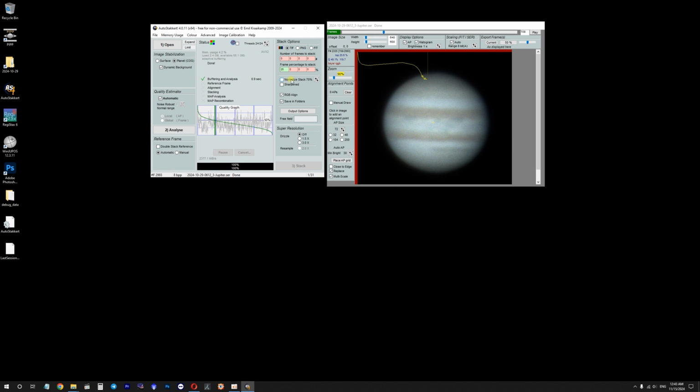These two parts I will leave the same. I'm not going to use drizzle. This image has pretty good scale already, so drizzle is not an option for now. Now let's pick our alignment points. There are a couple of ways you can do that. You can do it automatically, and basically the alignment points are all placed automatically with a different scale.